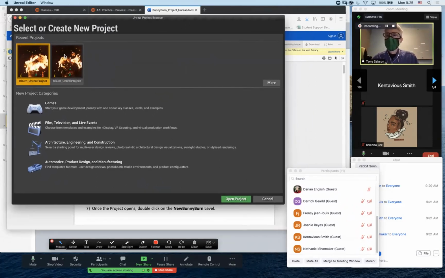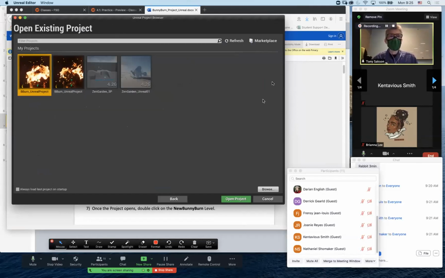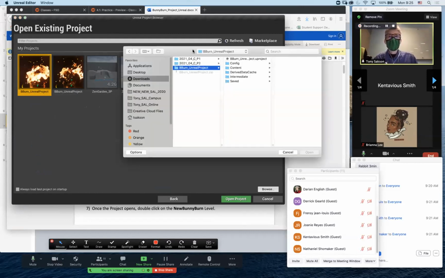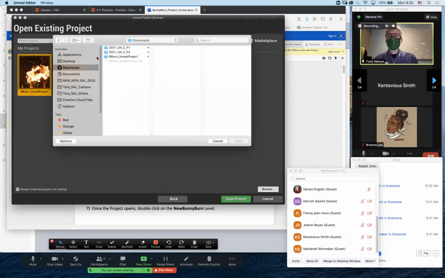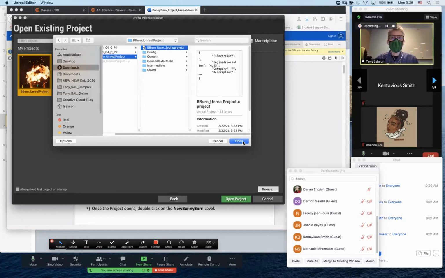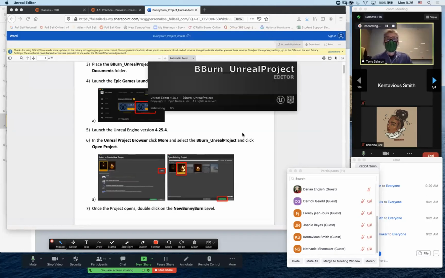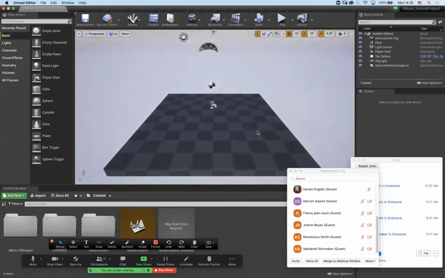All right, so here's recent projects, but I don't have any that are visible to me. So I'm going to click on more. I don't see it here under my projects, which is in my Unreal. I'm going to click Browse down at the bottom. Browse will basically open up a Maya window, and for me, I've got mine in Downloads. There's my Unreal project, and there is the Unreal project .uproject file, which stands for Unreal Project. So that's what I want to click on, and that's what I want to open. In theory, everything's theoretical till it actually happens on a computer. There we go.